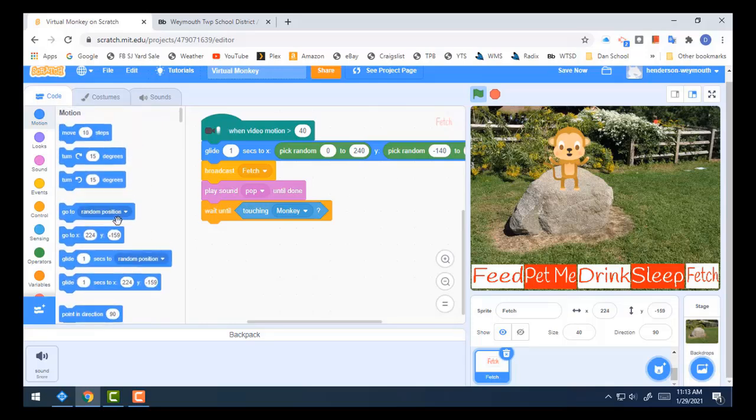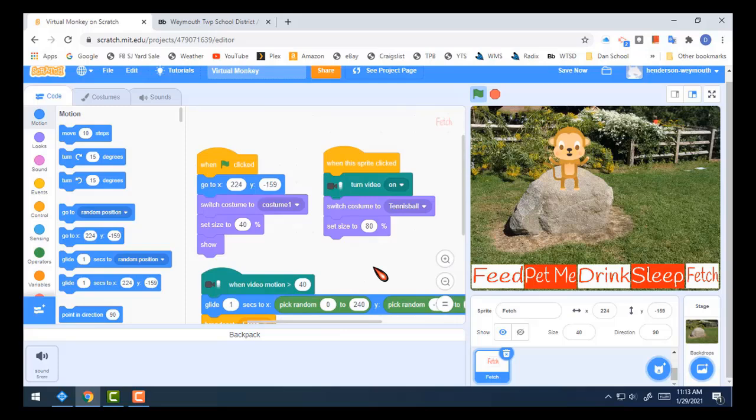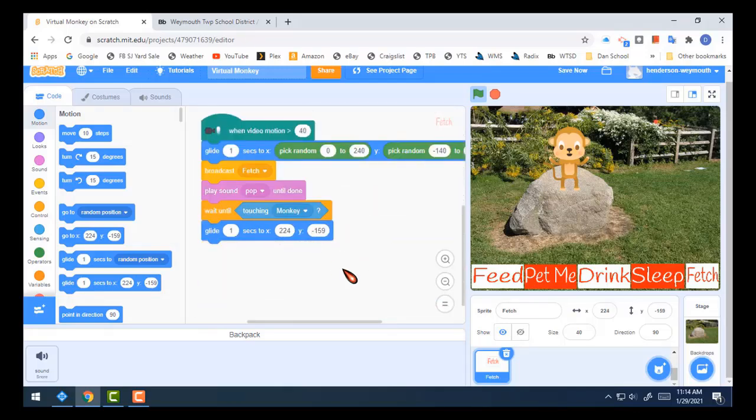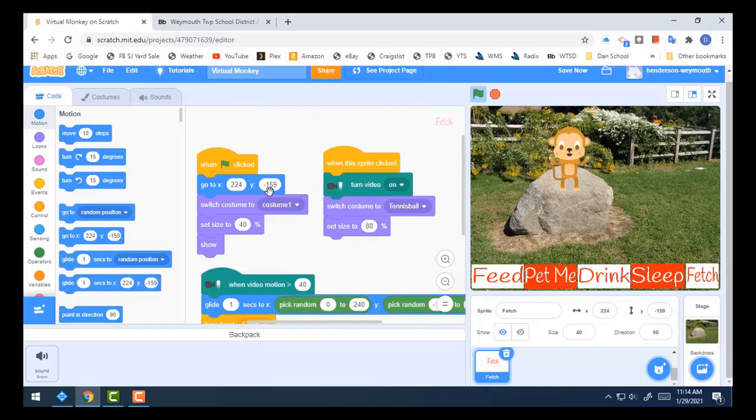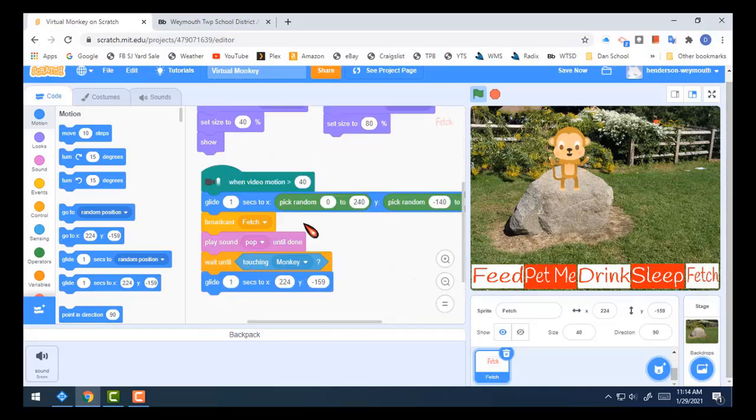So we need to go back to motion. We want a glide for 1 second to an X and Y position. And that X and Y position we want to be the same as the starting point. So I would check and see, and I've zoomed into different parts, but when the green flag was clicked, my starting point was 224, negative 159. And that's the same thing that's in there. If it happened to be different for some reason, you just check at what your starting coordinates were, which is where the position is right down here, and make it go back to the exact same spot. We'll make it look like the monkey threw it back.